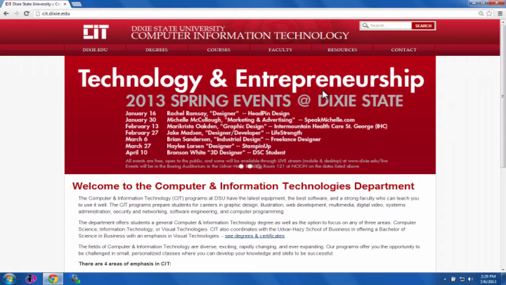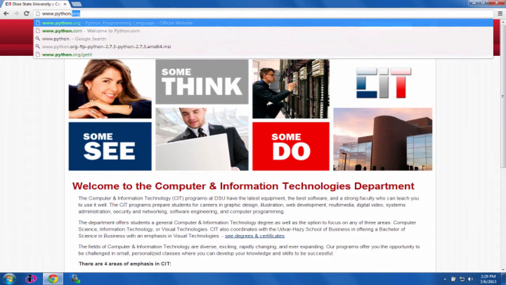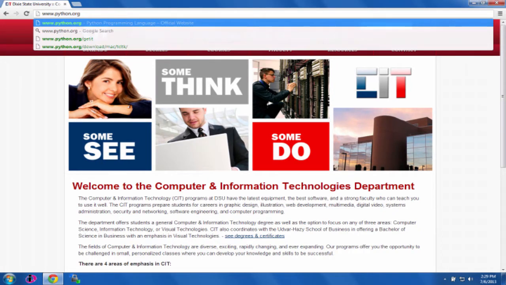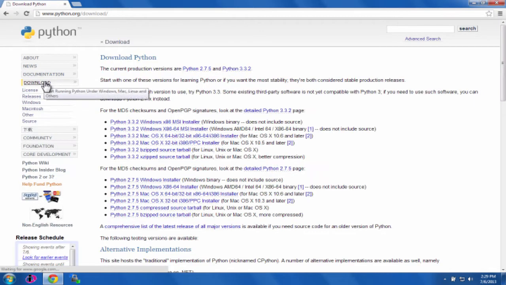The first step is to install Python. So I'm going to pull up my little browser and go to www.python.org. And when I get to python.org, I am going to come down here under download and click on the download link so that I can download it.